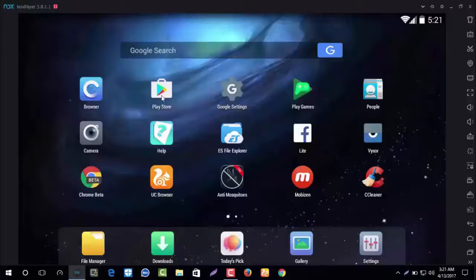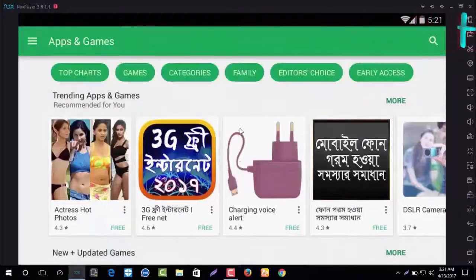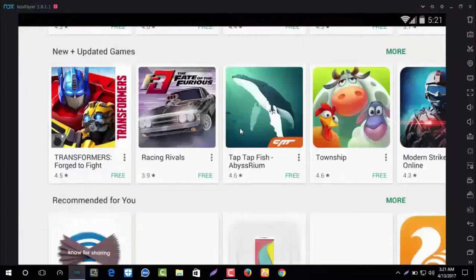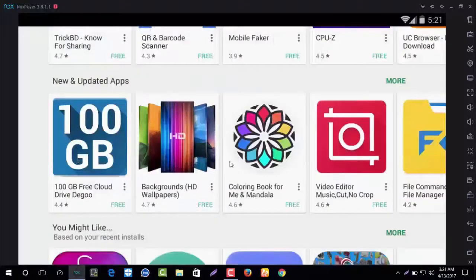Go to the Google Play Store. You can download any apps. Just choose and download.